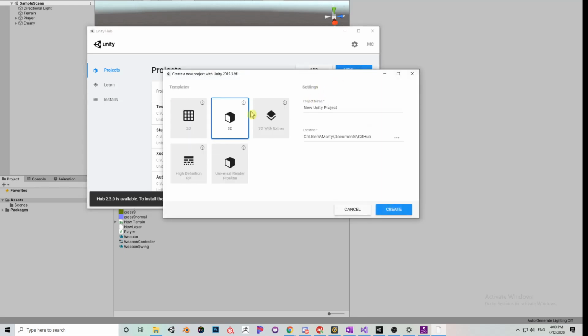We're going to start with a 3D project. Obviously give it a name, whatever you want to name it. Something to notice here, take note of the location that it's in. Mine automatically goes to my GitHub folder, my repos there, so I can upload those later. And then after you're done with that, just go ahead and hit create.